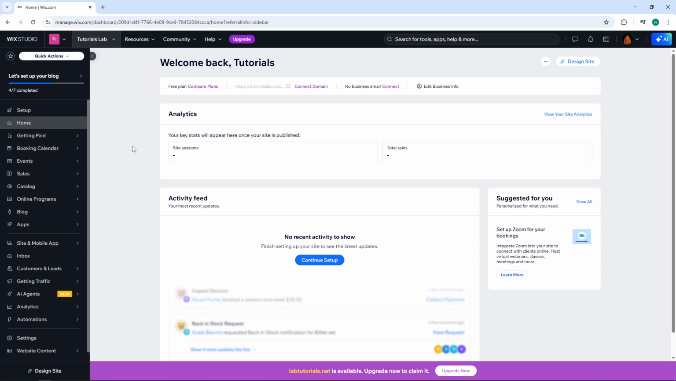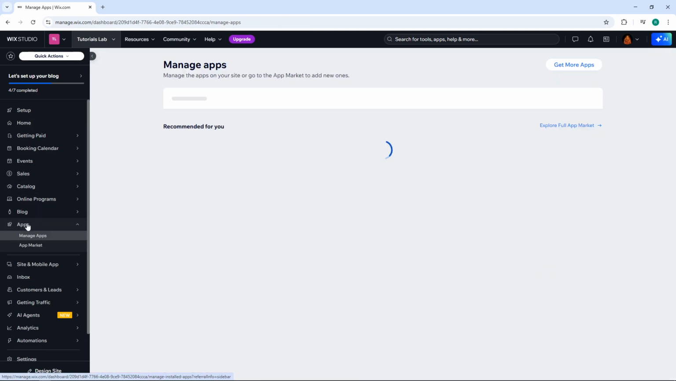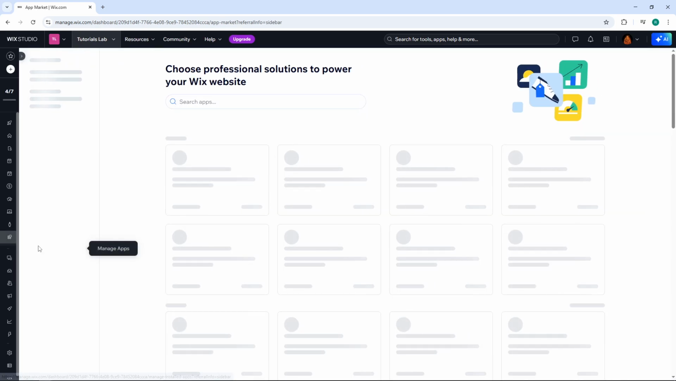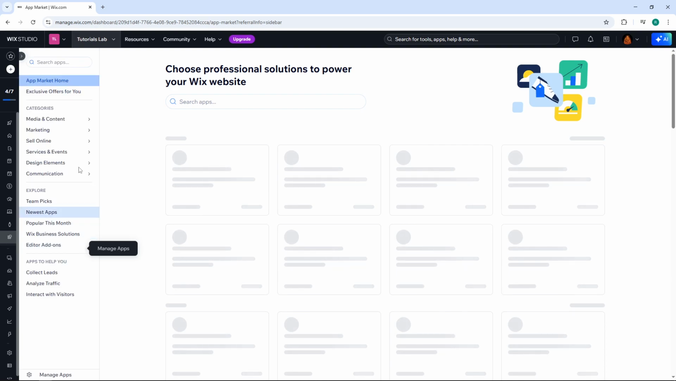Let's dive right in. First, you'll need to go to the Wix website and log into your Wix account. Once you're logged in and viewing your Wix dashboard, turn your attention to the left navigation menu. Here, you'll see several options listed. Click on Apps and a drop-down selection will appear with additional choices. From this drop-down, go ahead and click on App Market. This is where you'll find all the software integrations available for your Wix site.